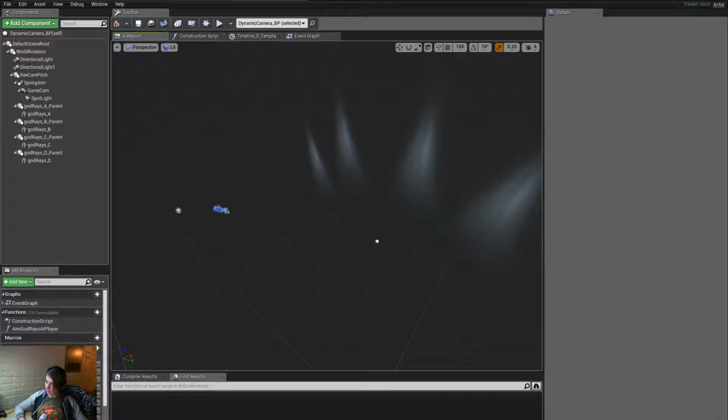I'd suggest rather than rotating the game camera, set the initial rotation and timeline of the view camera with a lerp to the position of the player's controller camera. Yeah.